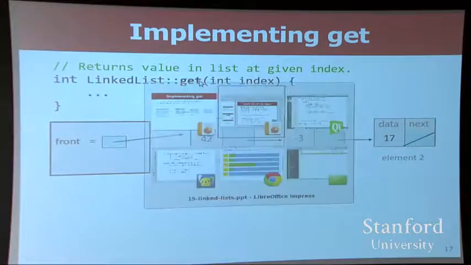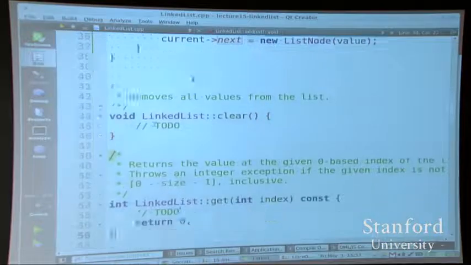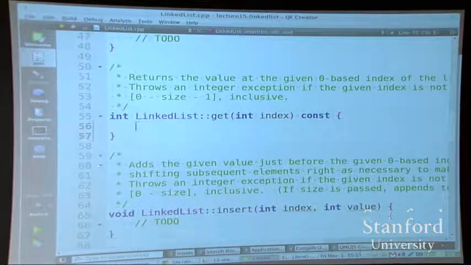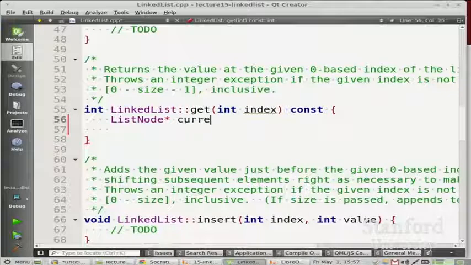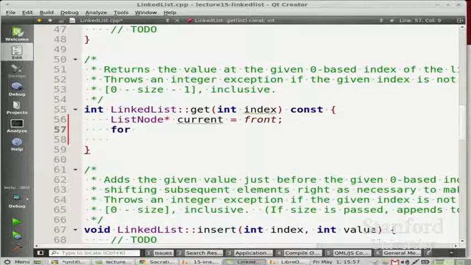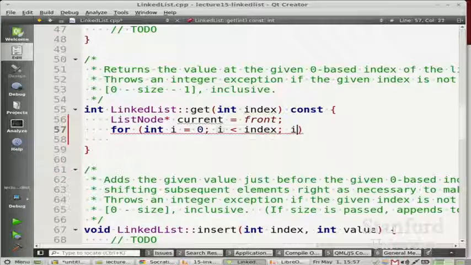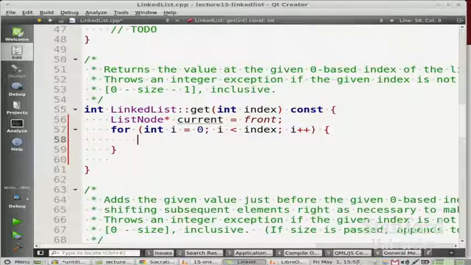But yeah, so if we're going to write get, as you just said, make a pointer that's got the current storing the front, so point where the front points. And now we usually use while loops to walk these pointers forward. But this is a specific case where they say, I want element 2. I don't want the last one or the first one. I want element number 2 or element number i. So let's just loop up to index. And each of that many times, let's move current forward. Let's move current to the next place.